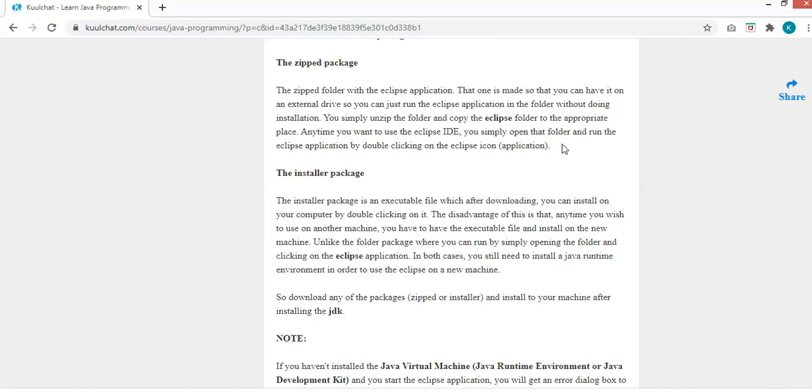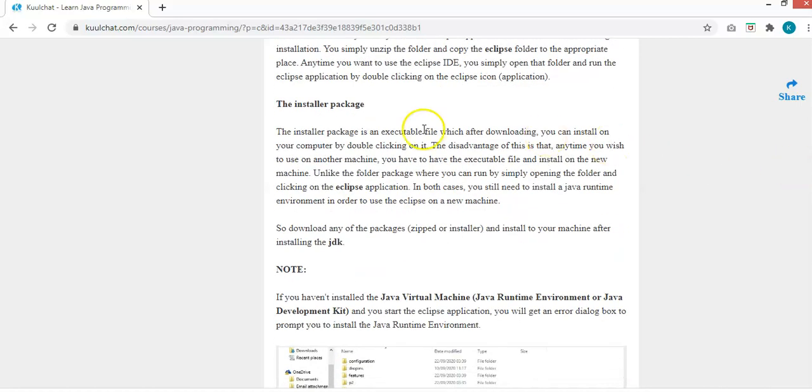If you use the installer package, then just like the way we installed the JDK, you double click on the installer, then you follow the installation process. Once you are done, the Eclipse application will start. It creates a desktop icon, so anytime you want to use Eclipse, you go to your desktop, or you search in the bar, then you double click on Eclipse to open it. But for the folder package, anytime you want to use Eclipse, you go to that folder, then you double click on the Eclipse application to start.